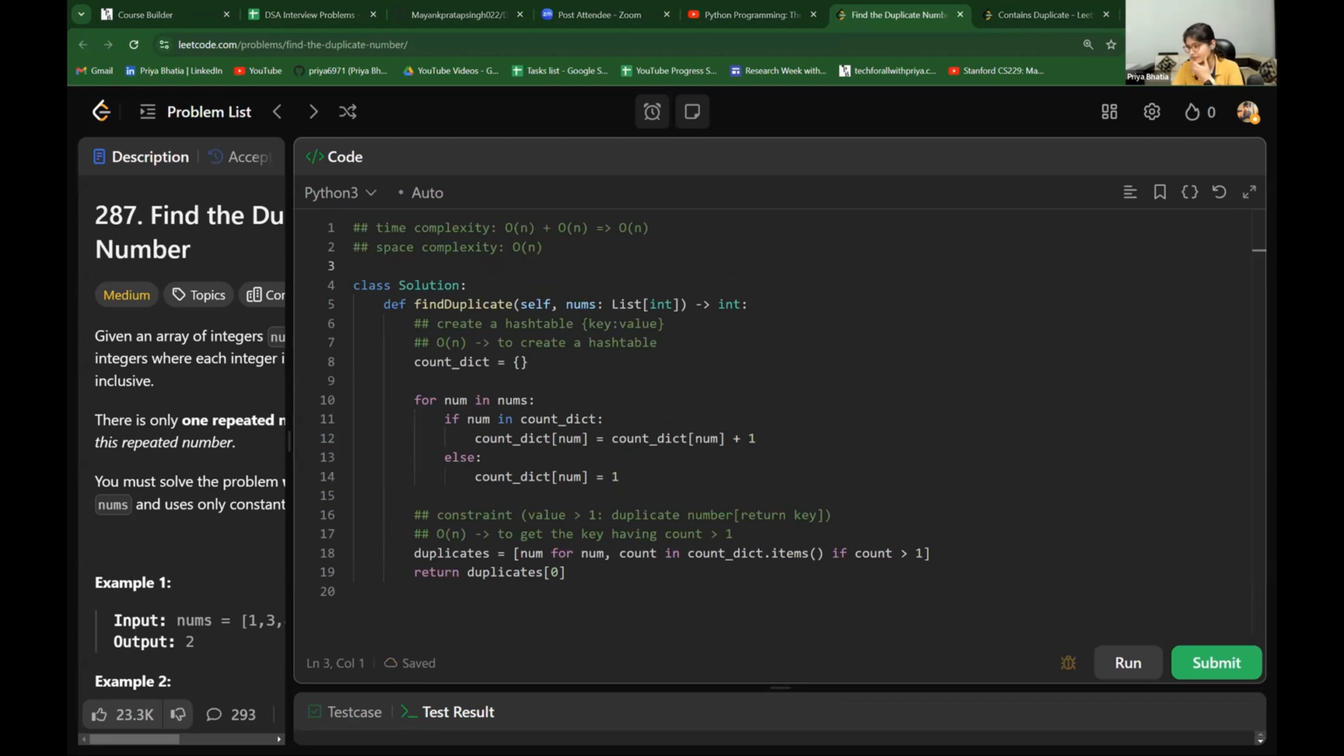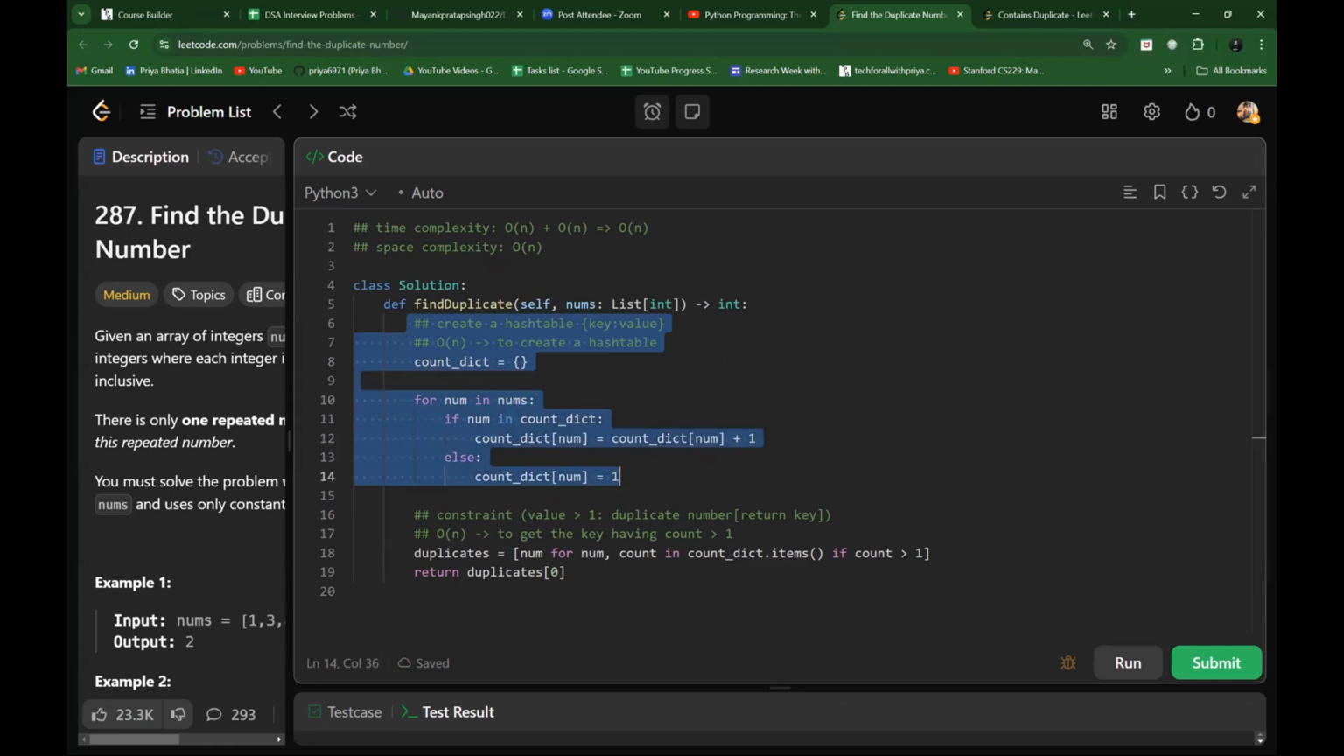Any doubt, Rashika? No, it's clear now how we are accessing the element. First of all, how we are doing the creation and why it is not big O of n square. Makes sense now? Yeah, makes sense. ठीक है.